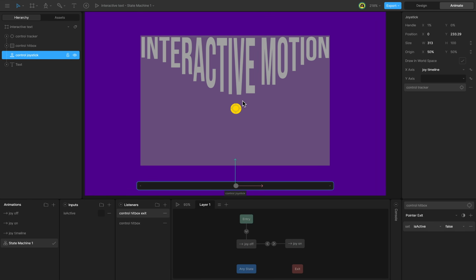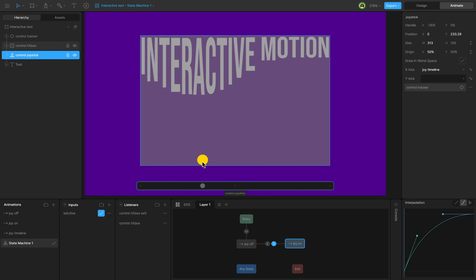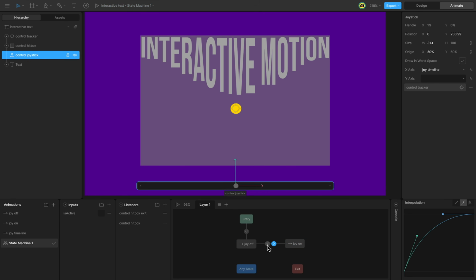Let's configure transitions between states. Select the transition to joy on. Set duration to 300 milliseconds. Set interpolation. Select the transition to joy off. Set duration to 600 milliseconds. Configure elastic interpolation for the bounce effect.